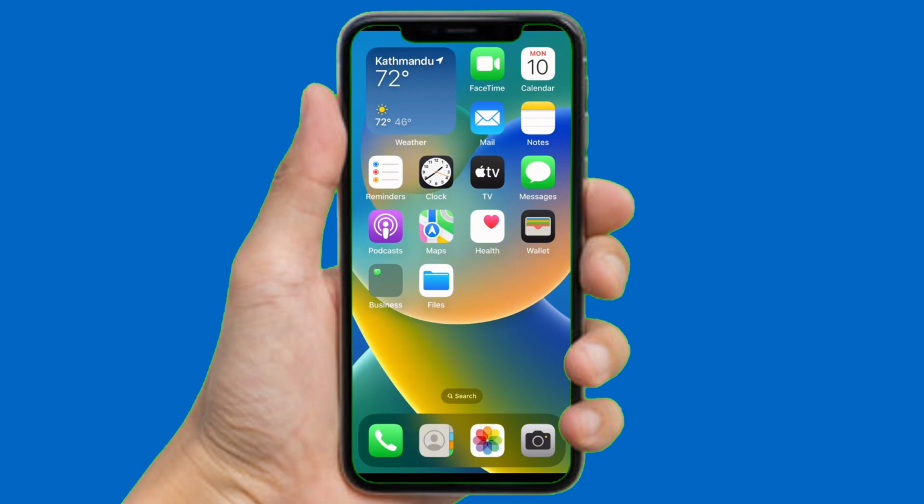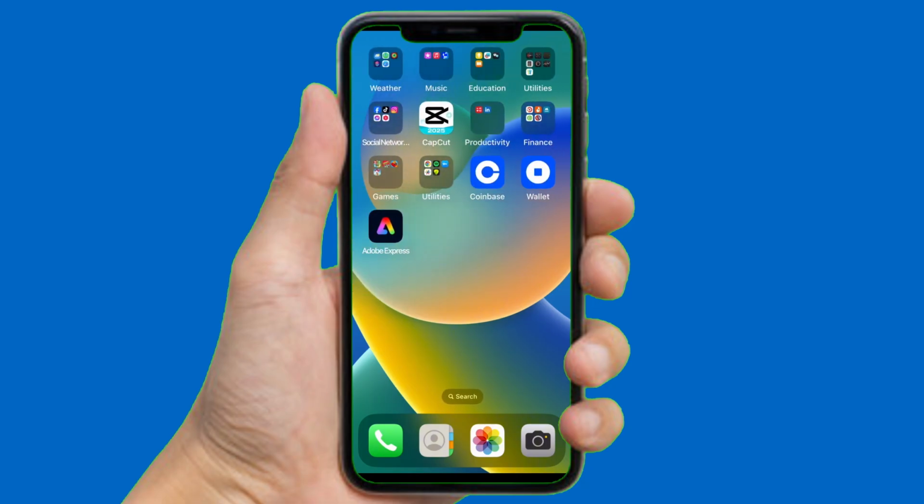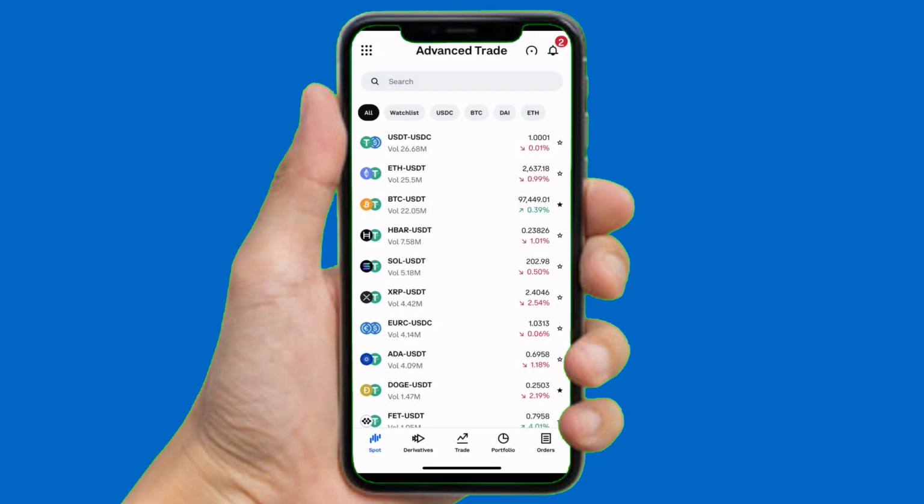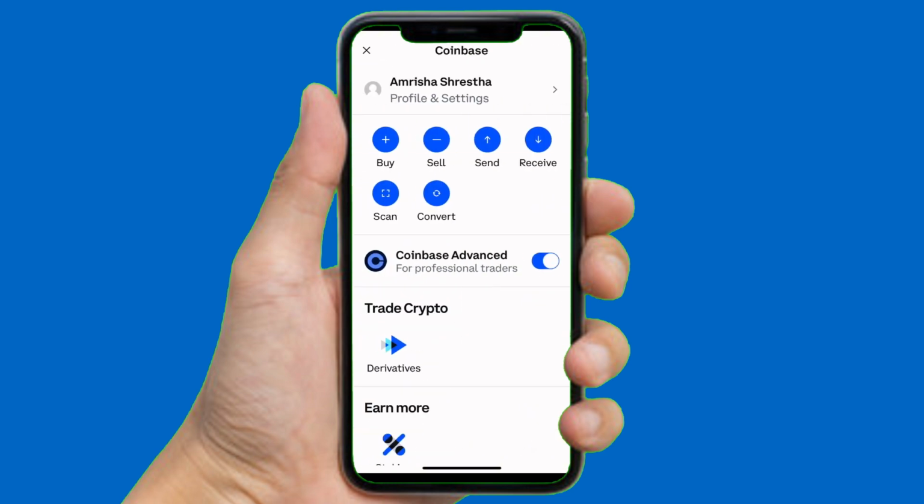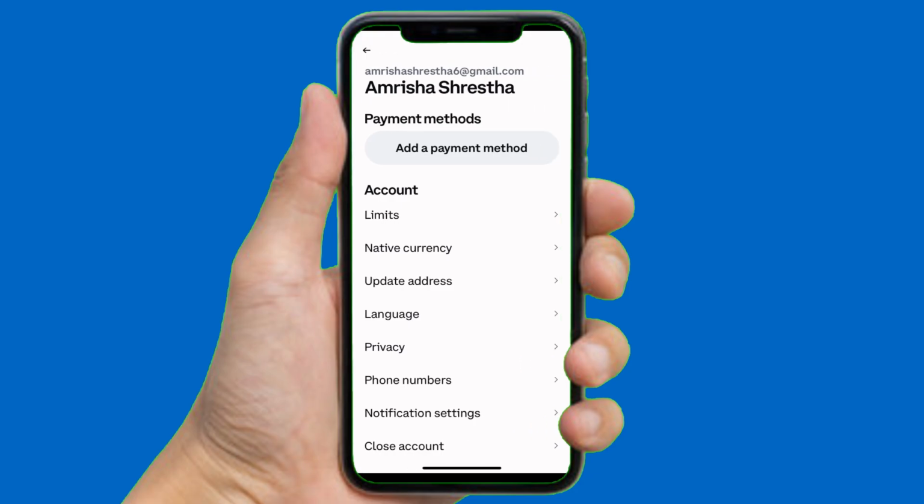First of all, find the Coinbase app on your home screen. Now open it. After opening the app, you will see something like this on your home page. Now to enable the buy button, tap onto the three dot lines at the top left corner just right here. Then tap onto profile and settings.